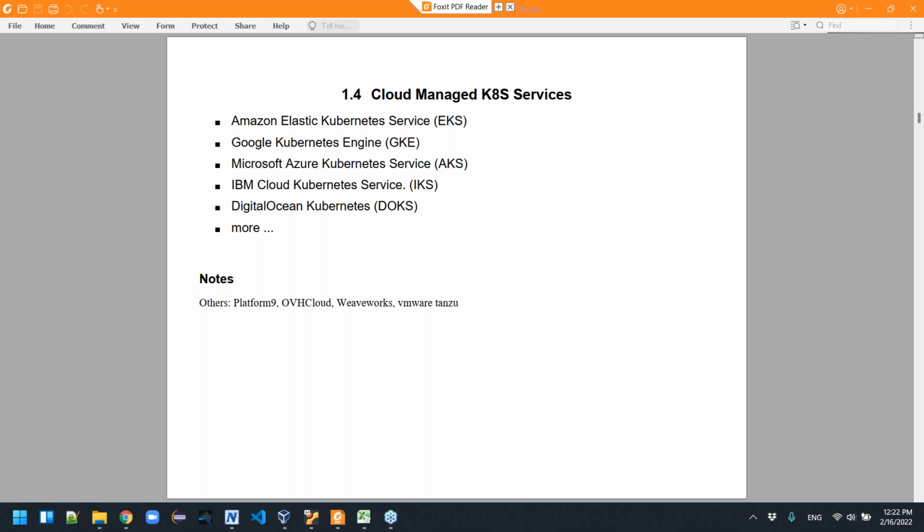All the acronyms look the same, right? EKS, GKE, AKS, IKS. IBM has its own Kubernetes service in the cloud. And that's the top tier, those top four. And then you've got other ones that are more like DigitalOcean, which is more of a niche player. And then you have some listed in the notes here. So this list continues to expand. Platform 9, OVH Cloud, Weaveworks, VMware has a play in this also as well.